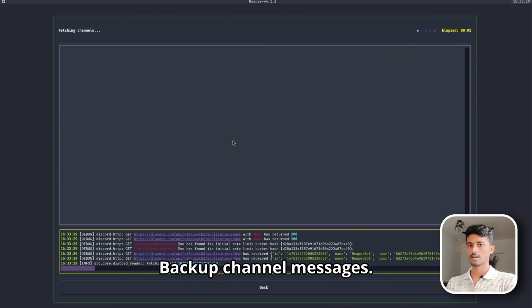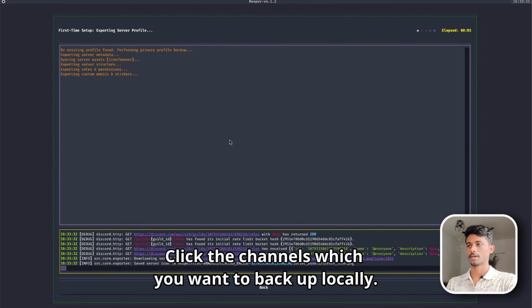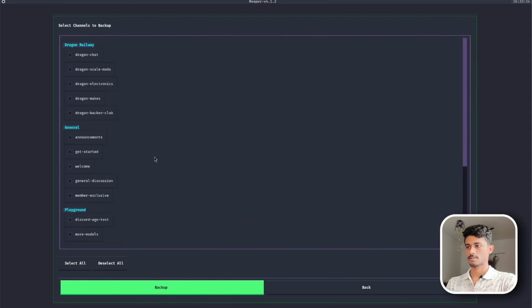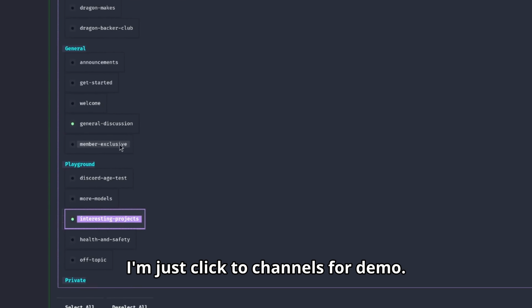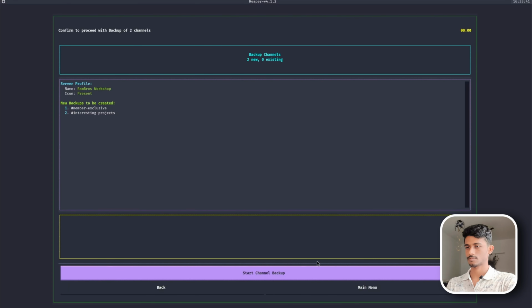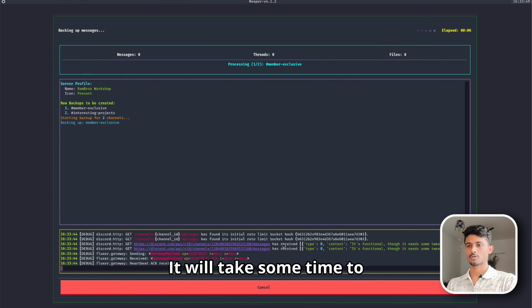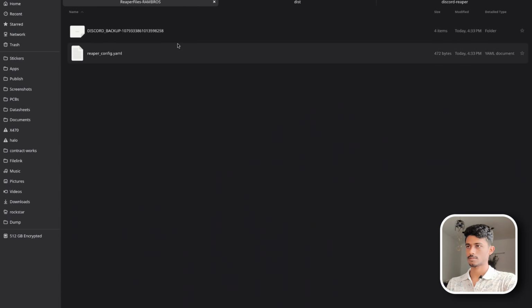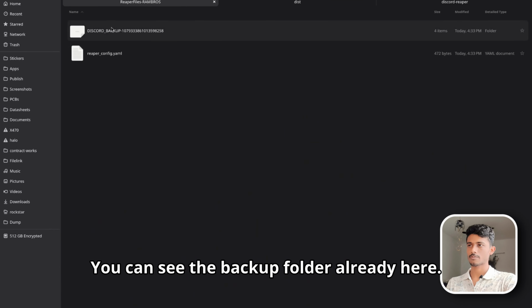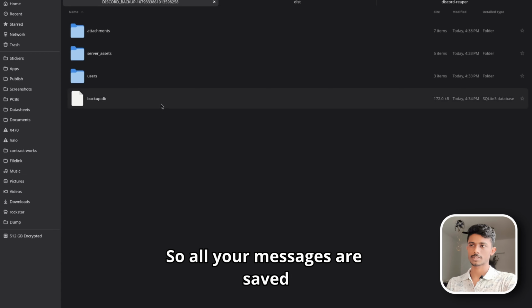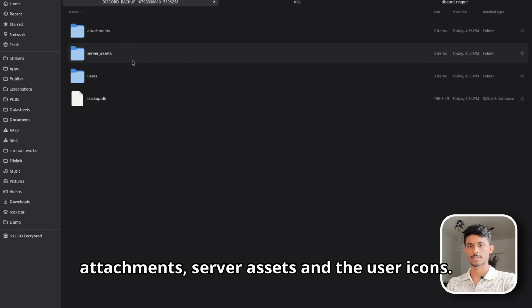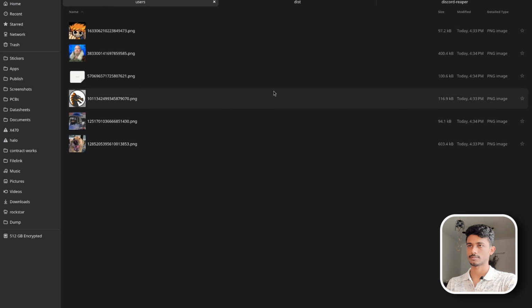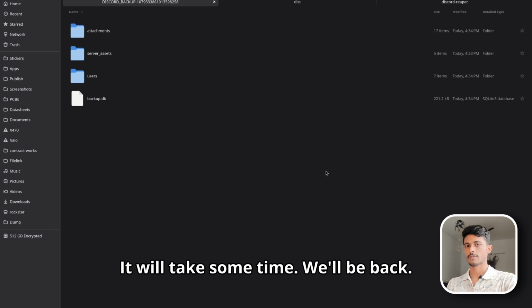Backup channel messages. Click the channels which you want to backup locally. I'll just click 2 channels for demo. It will take some time to retrieve all the messages from Discord and save it locally to your device. You can see the backup folder already here. So all your messages are saved to this backup database. And these are the assets, attachment, server assets and the user icons. It will take some time, we'll be back.